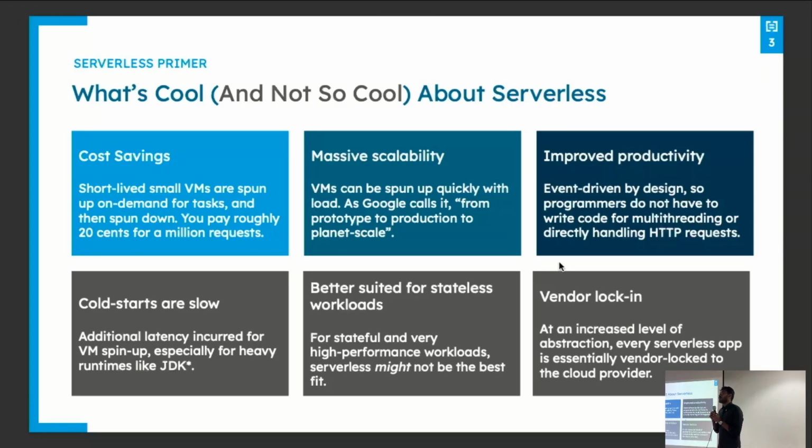Now, not everything is rosy. It does have its own problems. So I also just wanted to point that out. Serverless is not a magic silver bullet. It might not fit every single use case. So some of the not so cool parts about serverless: there's a cold start problem.